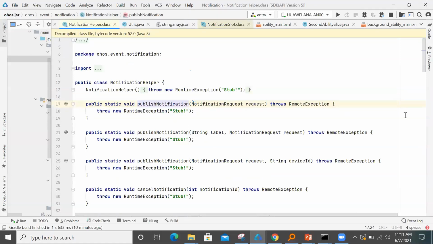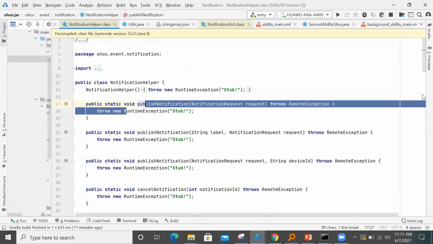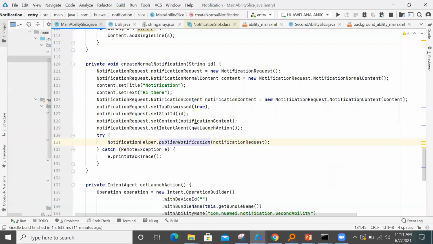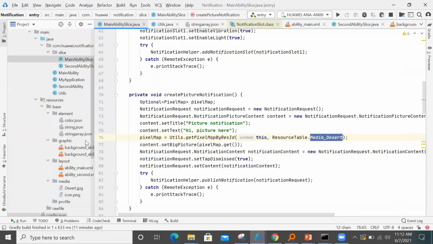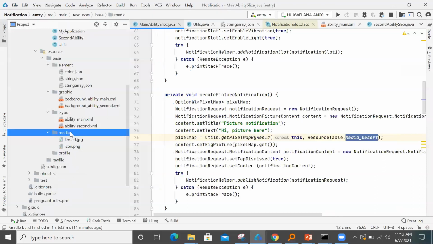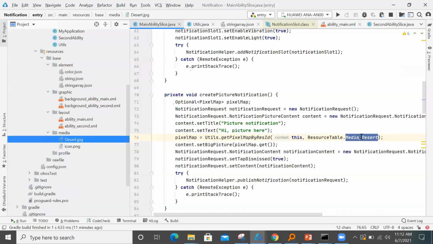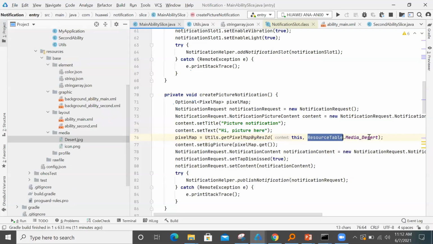Then the next one is about picture content. For the picture notification, I am getting hold of a pixel map. First, I'm having a desert image inside media. Inside media, I have added a normal JPEG image. So I can access it using resource table media desert. Media means it will access this one inside the media folder. Directly I cannot use it, I need to convert it into a pixel map object.